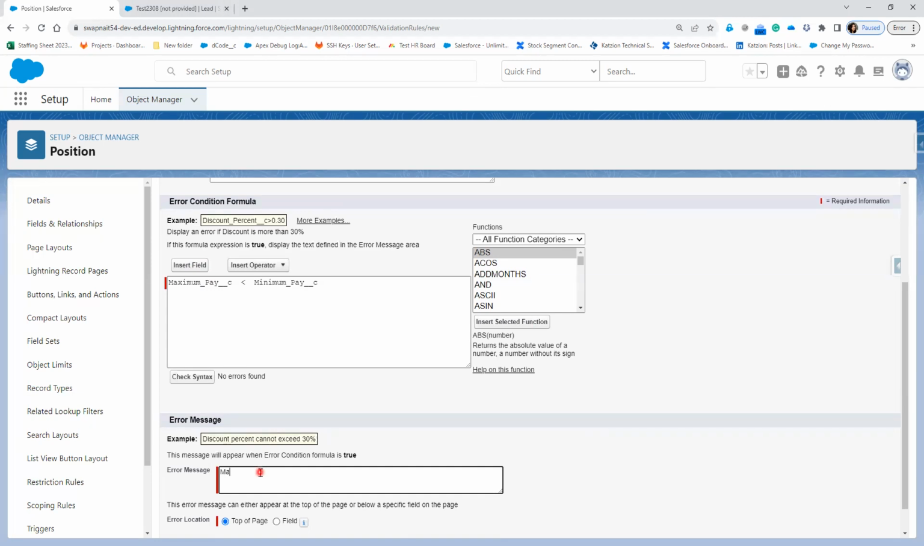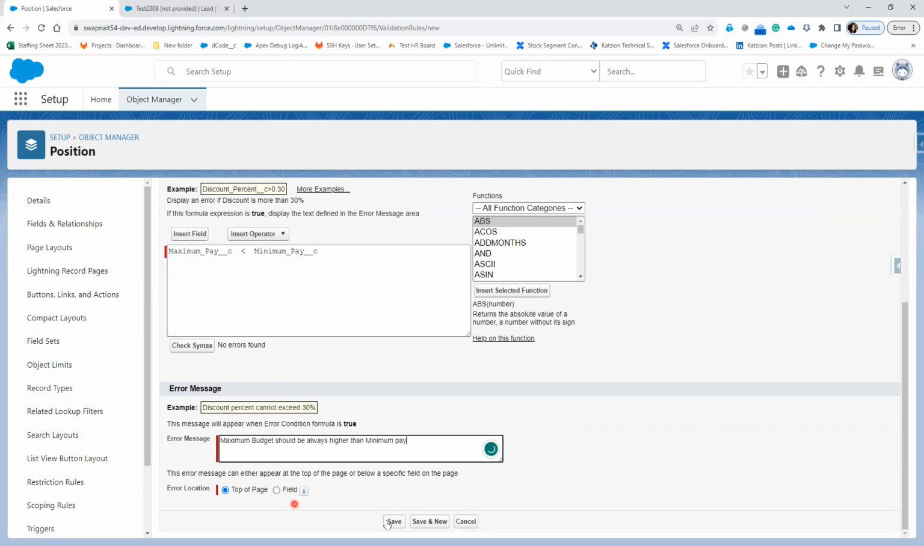Now I'm going to write here: maximum budget should be always higher than minimum pay. Top of page, click on save.